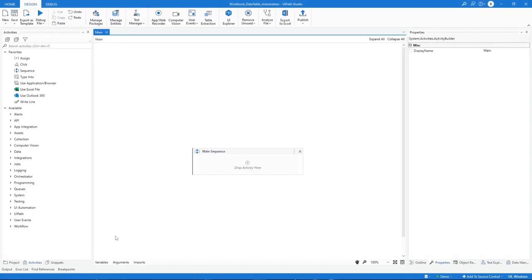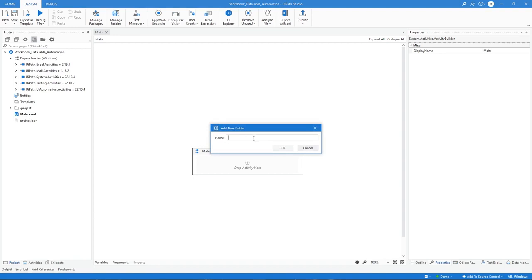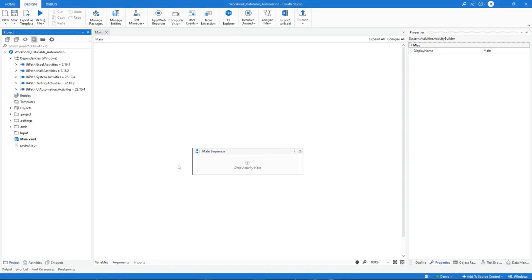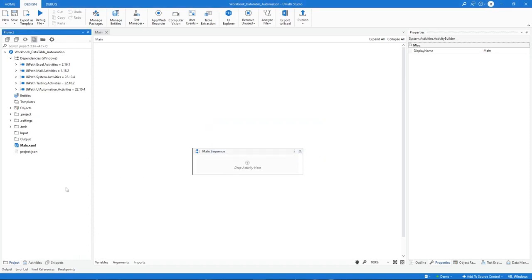Before we start, there are a couple of things that we need to do. First, let's create a folder named Input to store the input files. Second, we'll need to create a folder called Output to store the consolidated file that'll be generated by the automation.